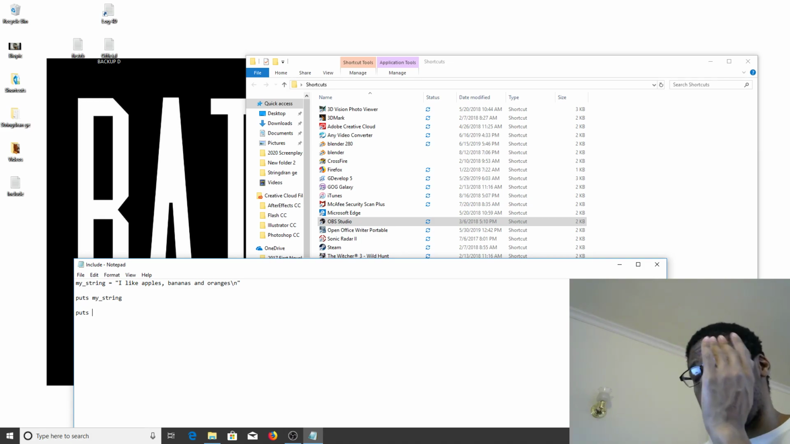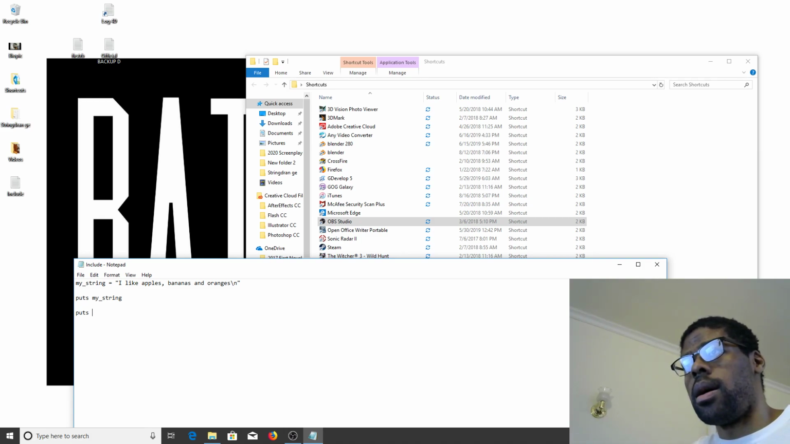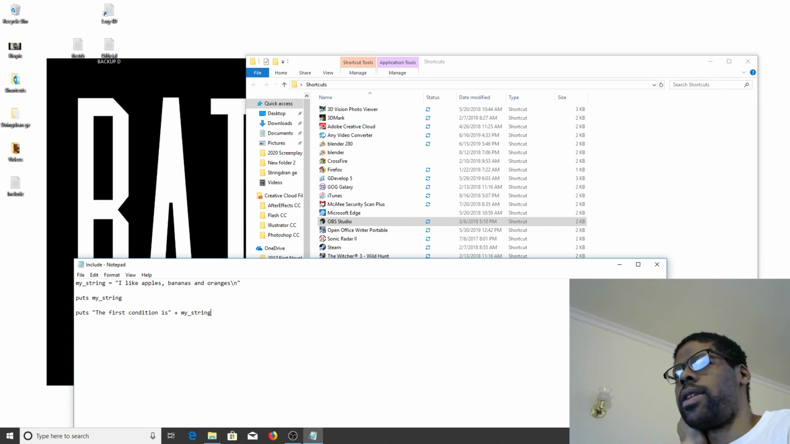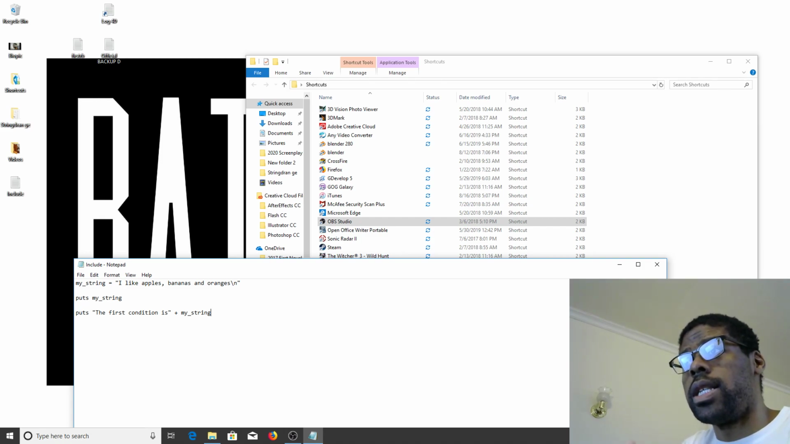Puts my string, puts, okay, the first condition is, plus my string. This isn't in the book, you know, I'm just adding a little bit extra so I don't have the issue of looking at the code a few years from now and I won't know what it is. So the first condition is my string dot include. Actually, I'm going to add a little bit more than that.